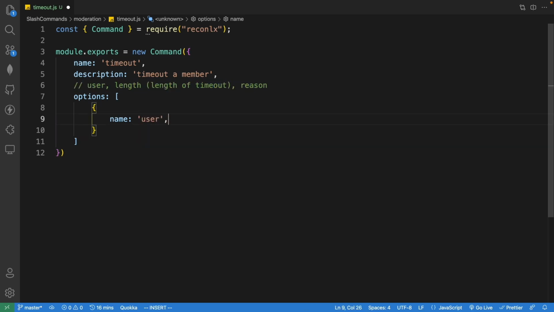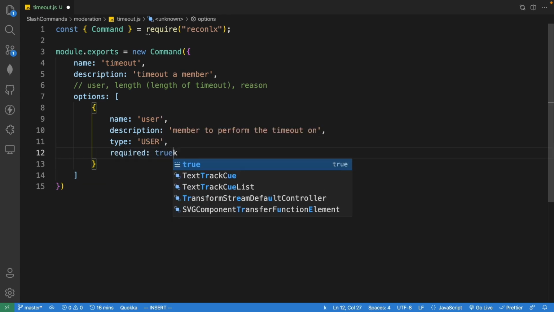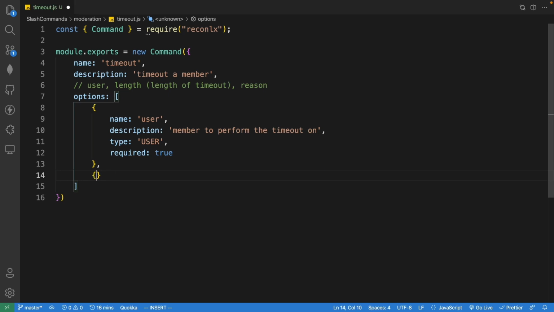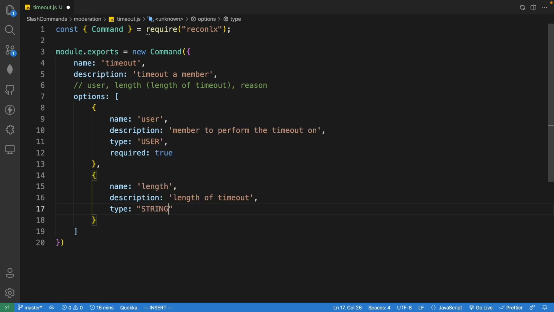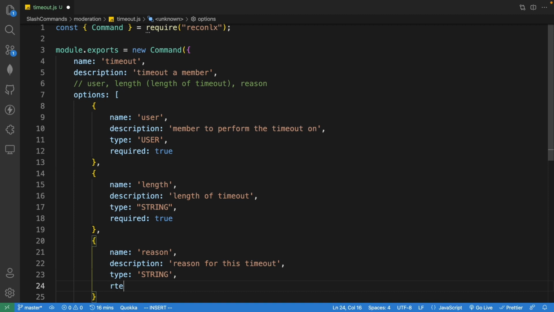So the first one is going to be user, description, member to perform the timeout on, type user, and then required will be true. Next we're gonna do length, so name length, description will be length of timeout, type will be string, required true. And then lastly, we're gonna have our reason. Description will be reason for this timeout. And then type will also be a string. And then it's gonna be a required argument.